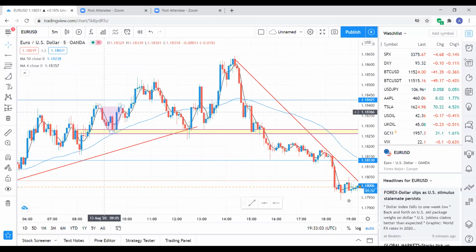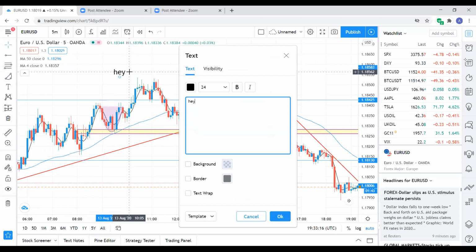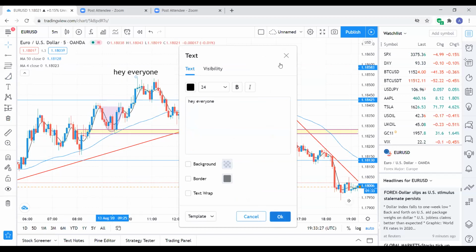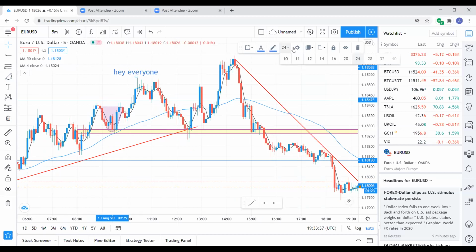Yeah. So here we have the text. The text is when you want to type something on the chart. You can actually change the font color if you want, change the border. Just play with it. Increase the font, 32 comes here. Yeah, that's what the text does.